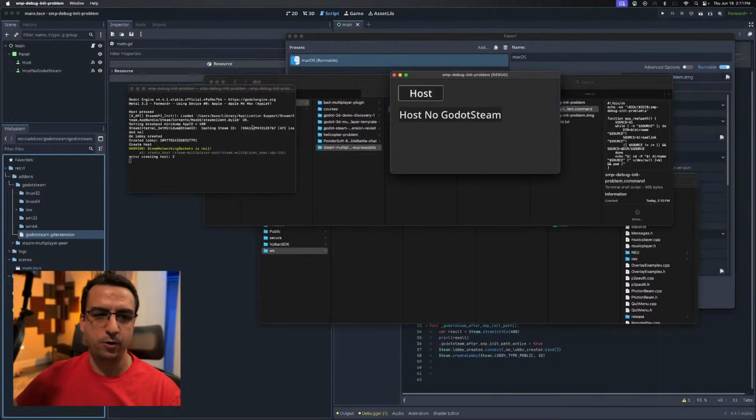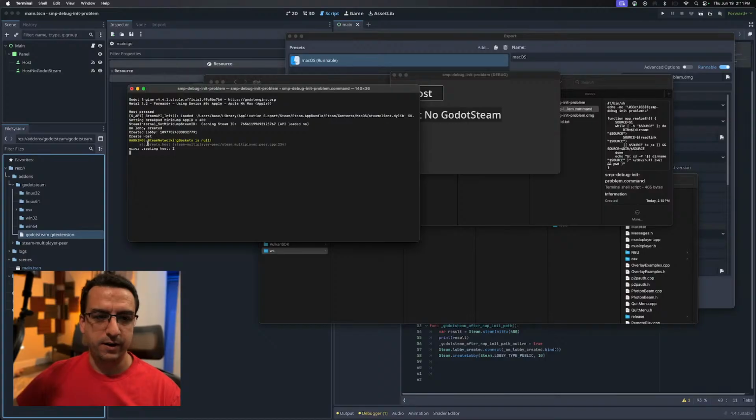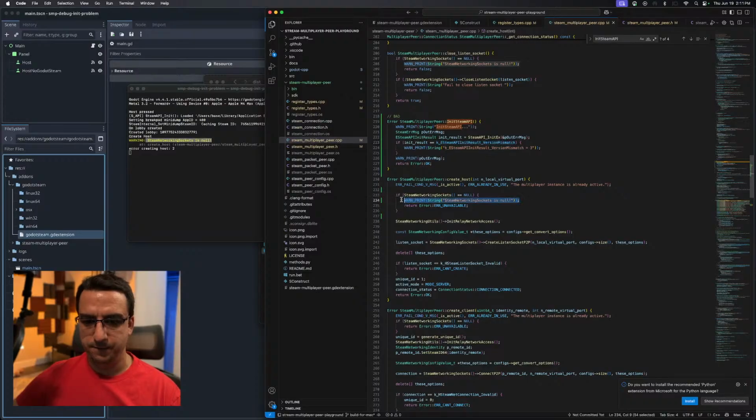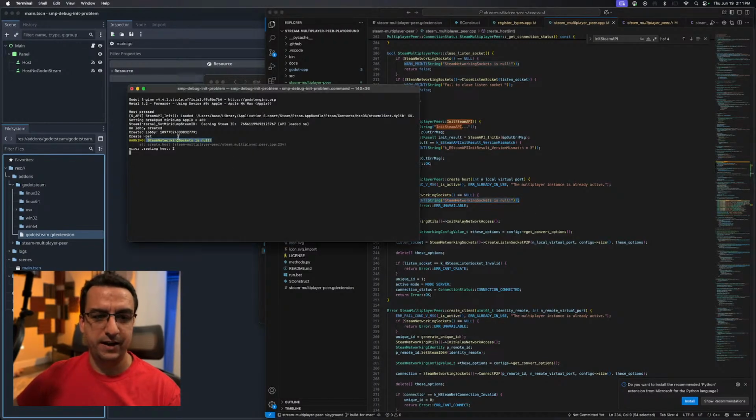And here, if we run host, there's our infamous Steam networking sockets is null from our C++ code way back here that we added. That line of code wasn't there, I actually added just for this. But yeah, that's what that is. So error creating host, there's our host 2 again. So just when you think everything was working, you tried to do a build and it still doesn't work. So how do we fix that?